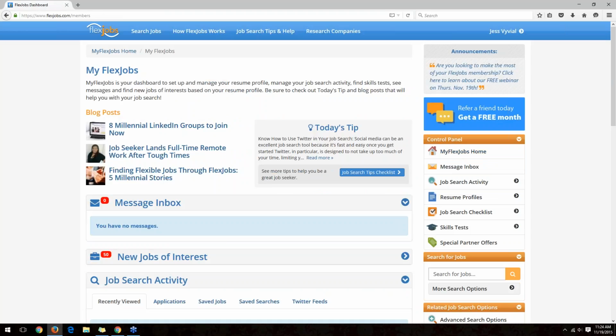Okay, so once you log into your FlexJobs account, you're always going to be on your My FlexJobs homepage. You'll also see your name in the top right corner. And there's a few different ways that you can get to your resume profile. First, you can click on your name there in the top right corner, so you can get to your resume profiles that way. You can also get to it from the control panel here on the right.